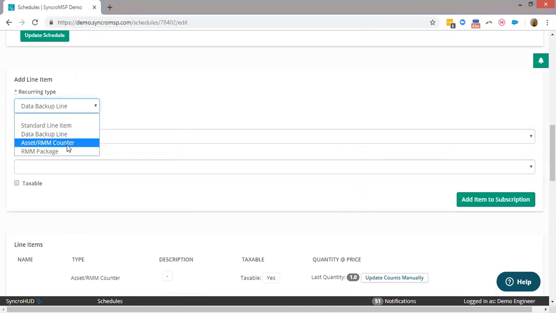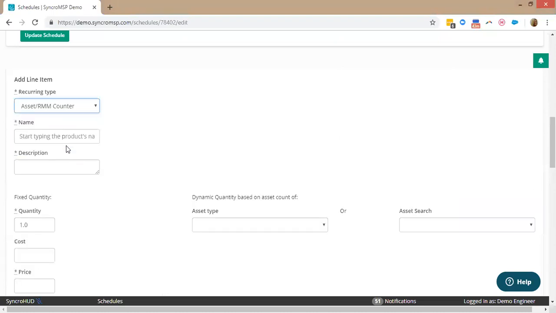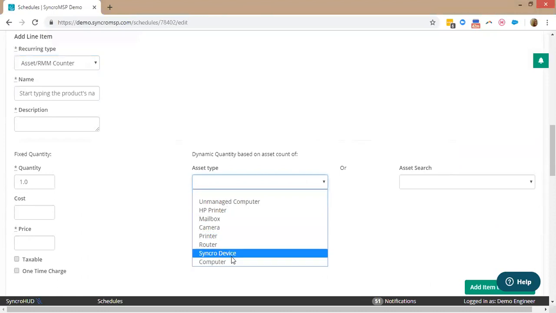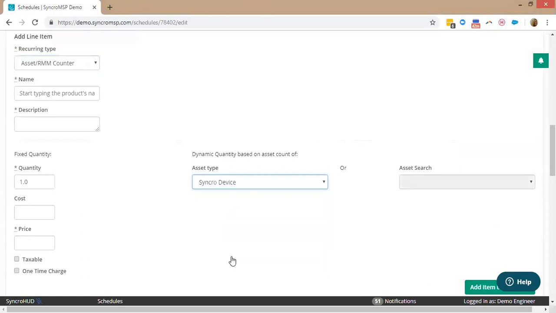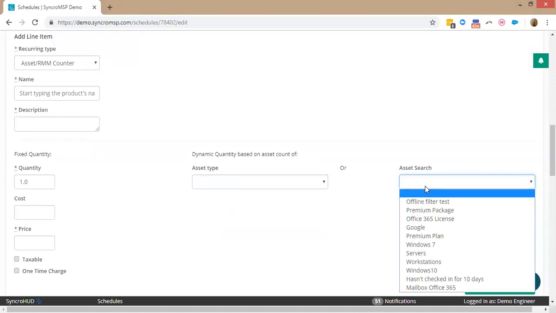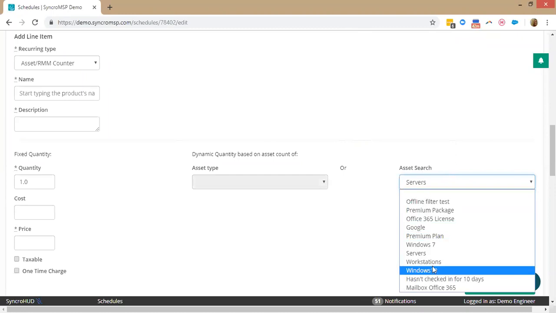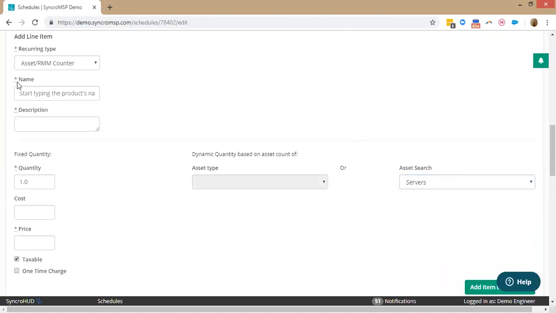We also have these last two, which are ways to dynamically count endpoints for your customers. You can either use just the asset type itself. For example, if you had all workstations and you charged the same thing for anything that had a Syncro device installed, you could use the asset type. It's going to dynamically count up how many Syncro devices this customer has at the end of the month and charge them appropriately. If you wanted to charge one thing for servers and another thing for workstations, you can use our saved asset search. I will show you that when I head over to the assets in RMM. This gives you the ability to charge something for servers, like $100 per server per month, and enter that as a line item. And then you could create an additional line item for just your workstations. So you have some really neat options when it comes to a dynamic counter.